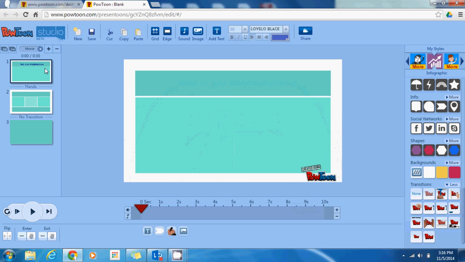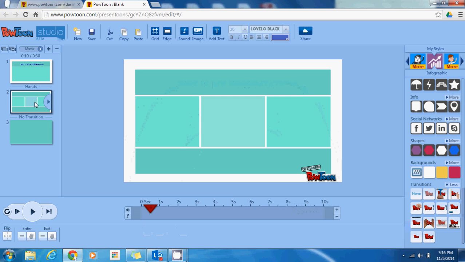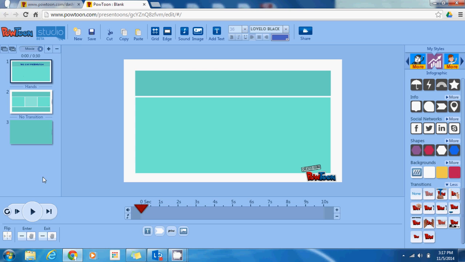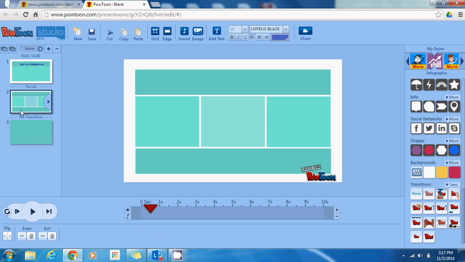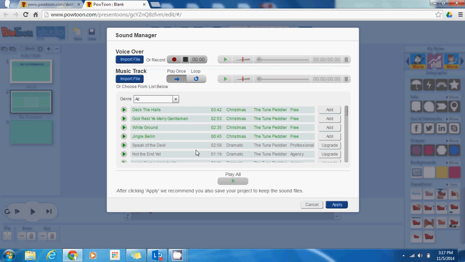And very cool. So now we've moved on to the next slide. And maybe at this point I have decided that I'd actually like to insert some music. What I could actually do is go up to the top where it says sound. And there's a music note down here, and it will take you to the same thing. Basically, it's your sound manager.